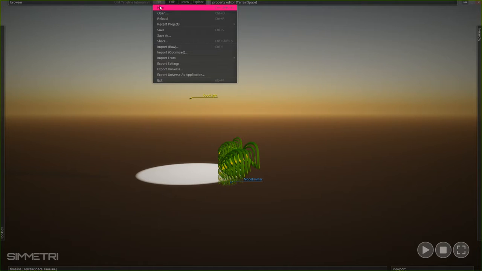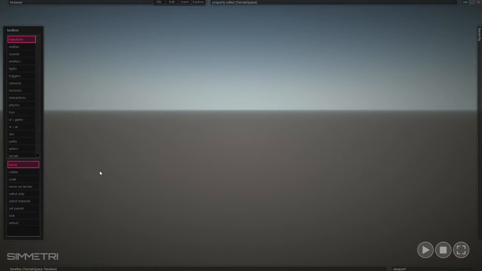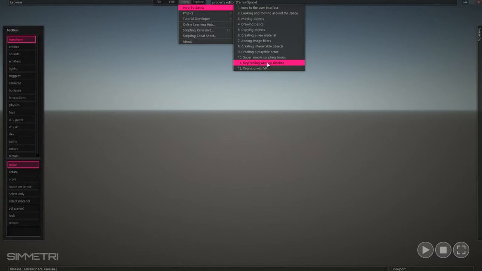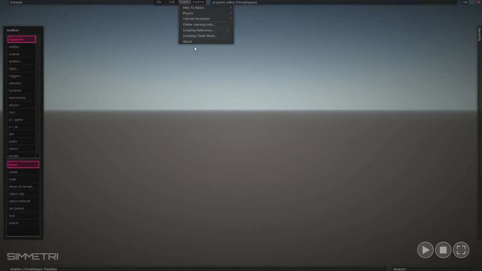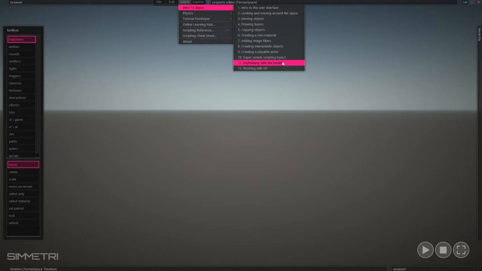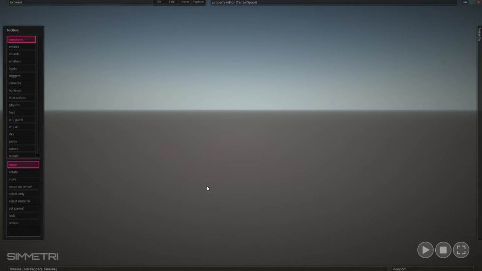So I'm going to make a new show, and let's learn the basics of animation from the ground up, and we'll work towards this unit and timeline at the very end. So the very first thing we're going to do is a review of what's here under the Learn menu under number 11, Keyframing with the timeline. And you absolutely should watch this one and do this interactive tutorial. I'm going to run through it quickly as a review.